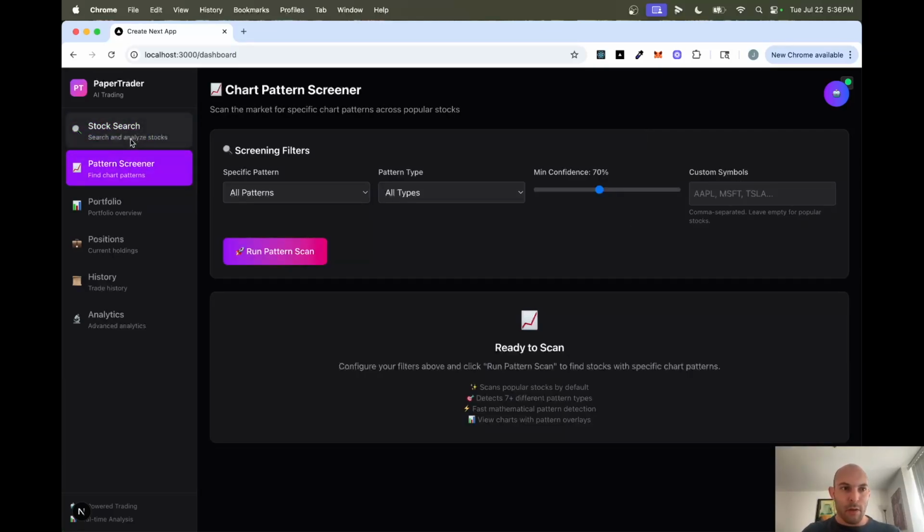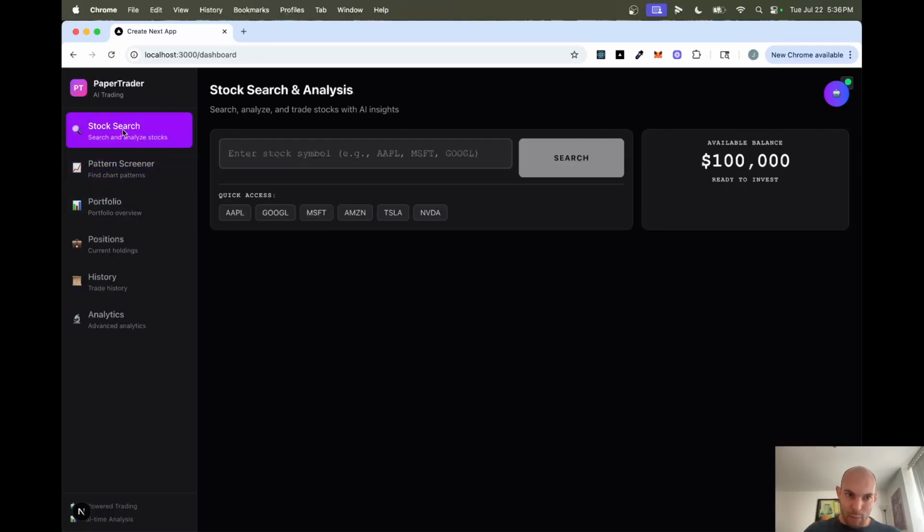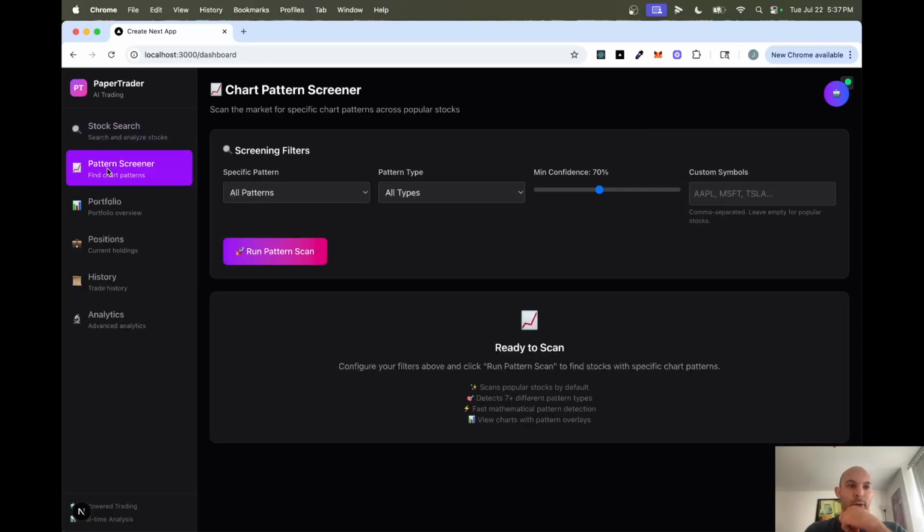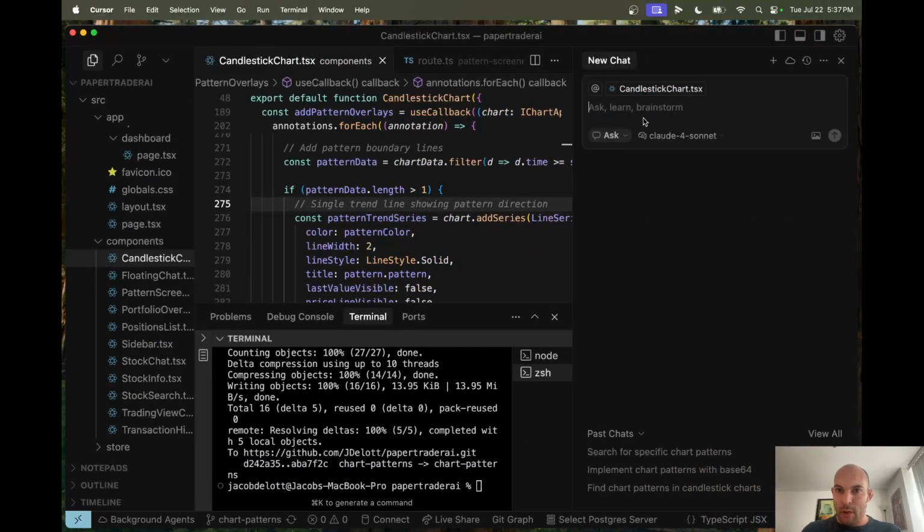So the 2 main views I want to work on are stock search and pattern screener. In a perfect world, these would be combined. I don't know how you would really do that, but maybe keeping them separate is fine too. So let's see what we get. So here we are.